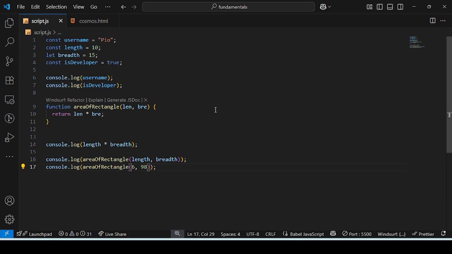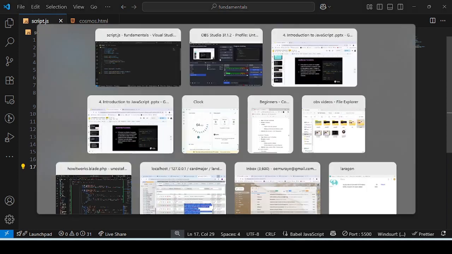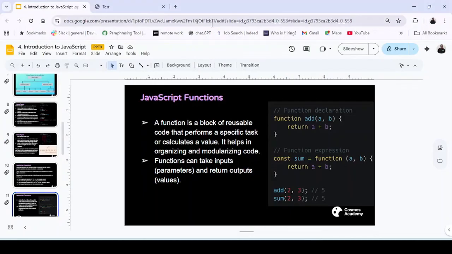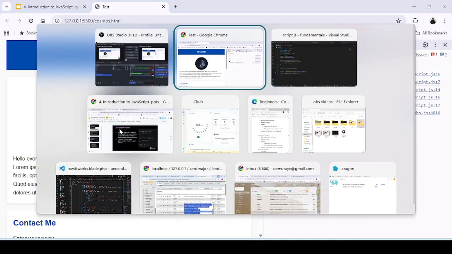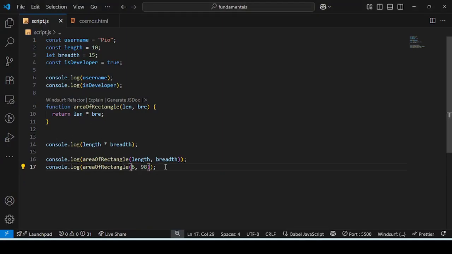So if I go to the browser and look at it, you see that here I'm getting 150, here I'm getting 580. So that's a typical example of how we use functions. This can also be written as this.